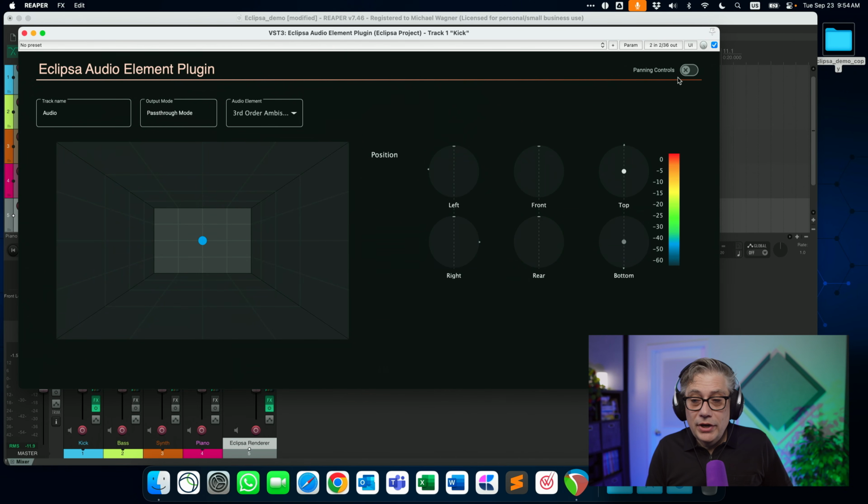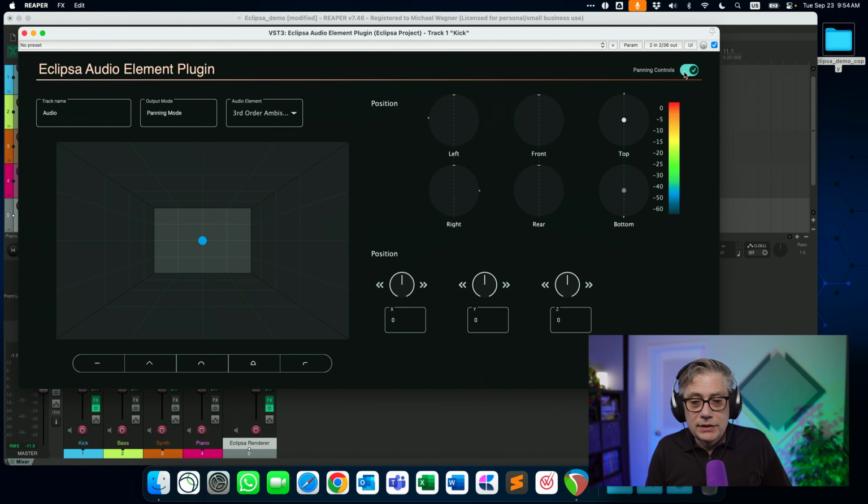Now, what you can do is enable the panning controls, and what this will do is give you a panner that will allow you to pan this element or this audio track into the corresponding immersive element. Now, this is a panner that you can use. It's a very limited panner, but it might be enough for most of the applications that you have.